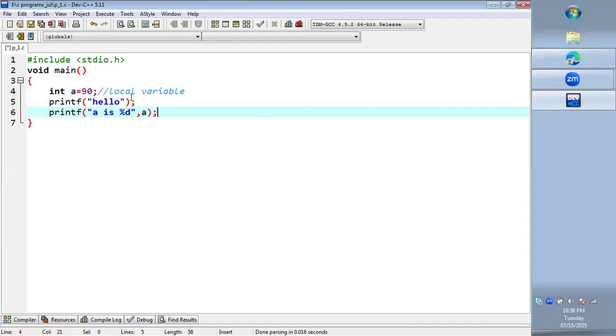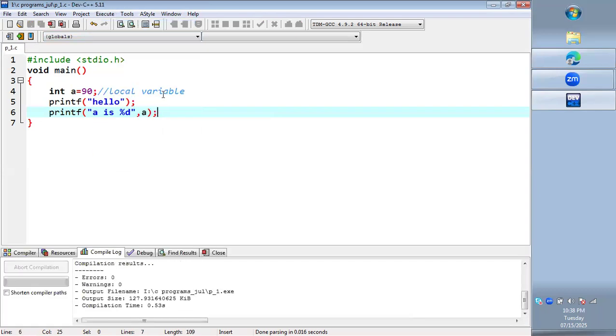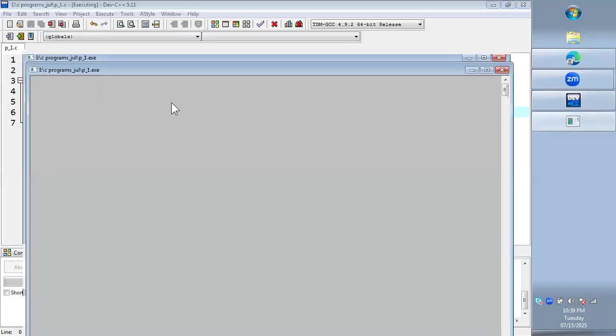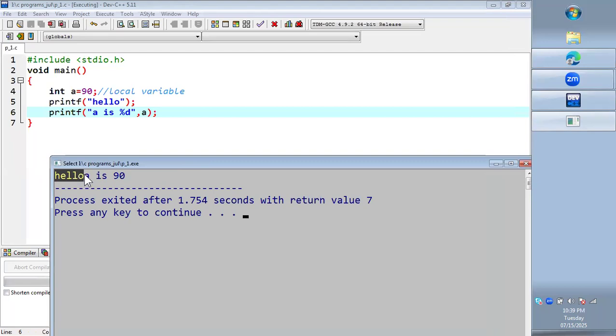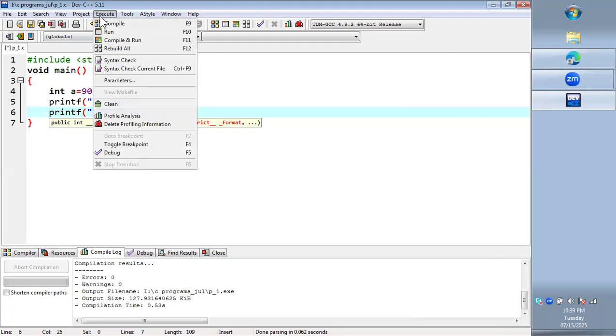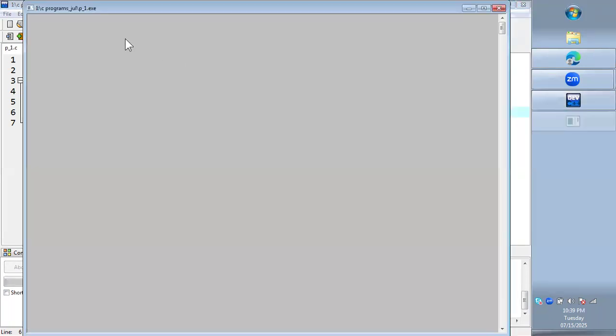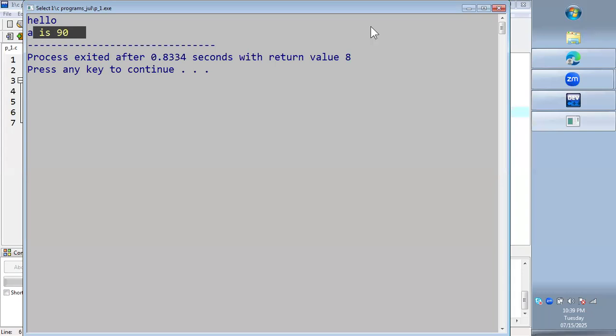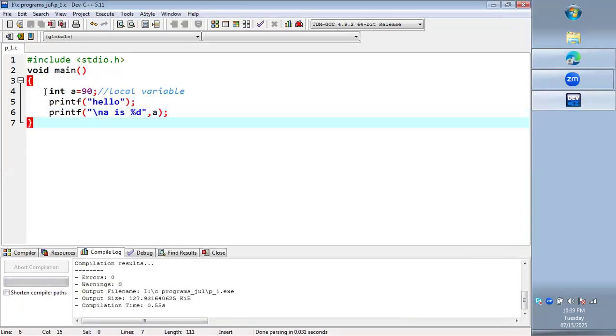So if I execute this as it is, first I need to compile it to check for any errors, and then when we run it, we will get the output hello, and without any space or new line, we get a is 90. Now, if you want to give space here, you can give space. But if you want to get this onto a new line, you can keep \n before starting the second statement. So now if I compile and run, I get hello, a is 90. So this way you can make use of a variable in a C program.